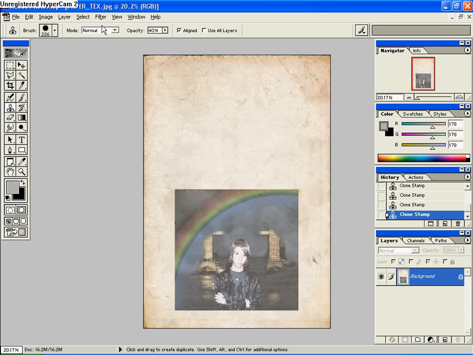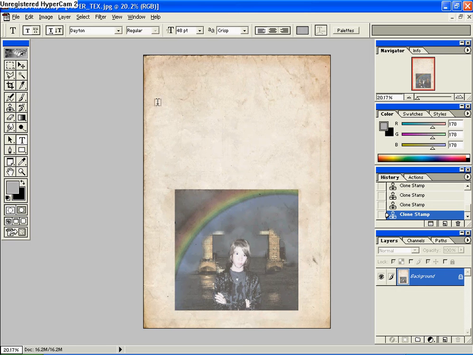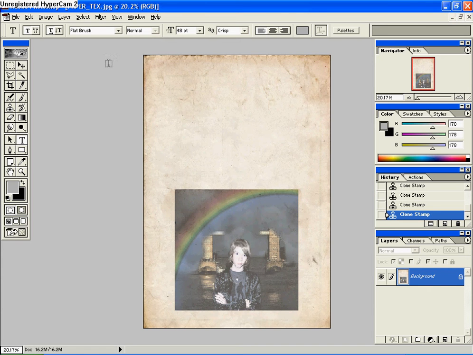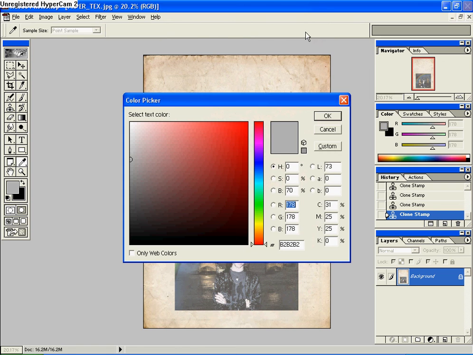So now let's try it with some text. We'll go to the type tool here, and I haven't really covered this yet, but this big T here is the type tool, or T on the keyboard. So just click on that, and you've got a bunch of different options here, like you can change your font. I like flat brush, and I want the size to be about 200, and the color I want to be black.